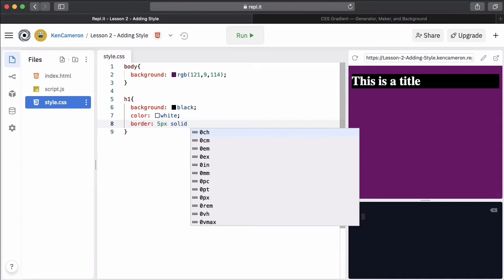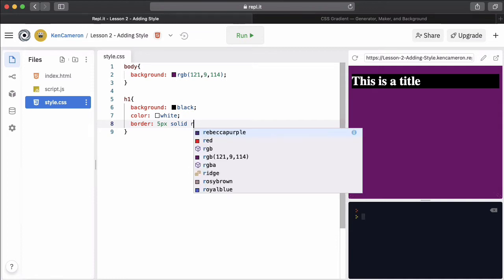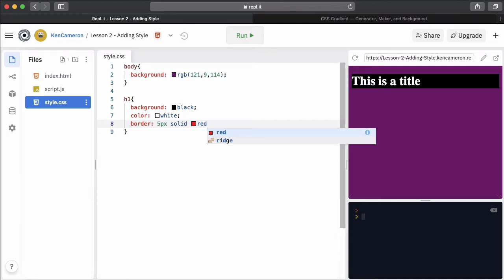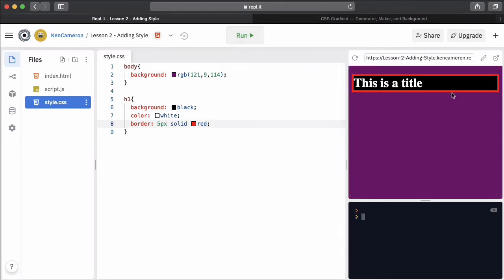So we've got a 5 pixel border that is solid, and now we need to define the color. Let's give it a nice radical color of red. There we go. But once again, for any of these colors, you can also use hexadecimal, and I also believe you can use the gradient as well if you want to try that. Let's run that, and now what you're going to see is this border.